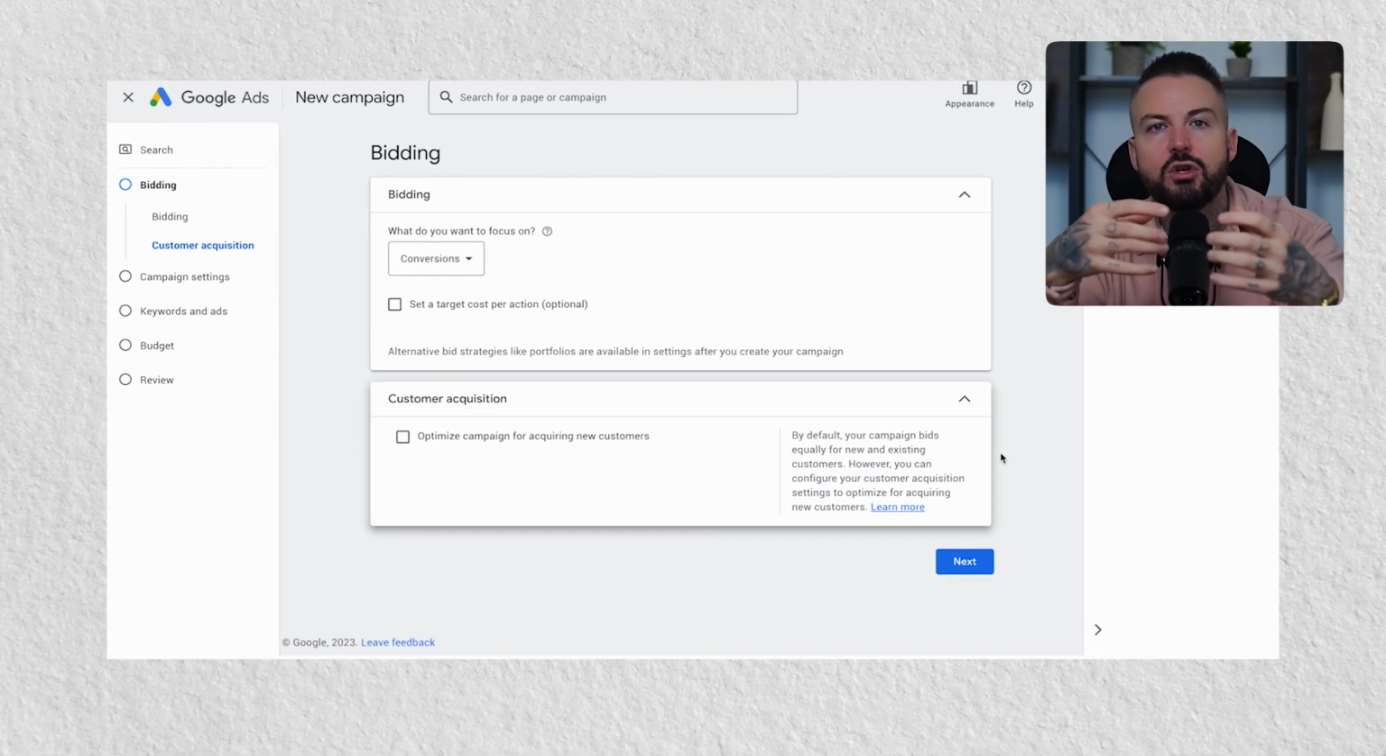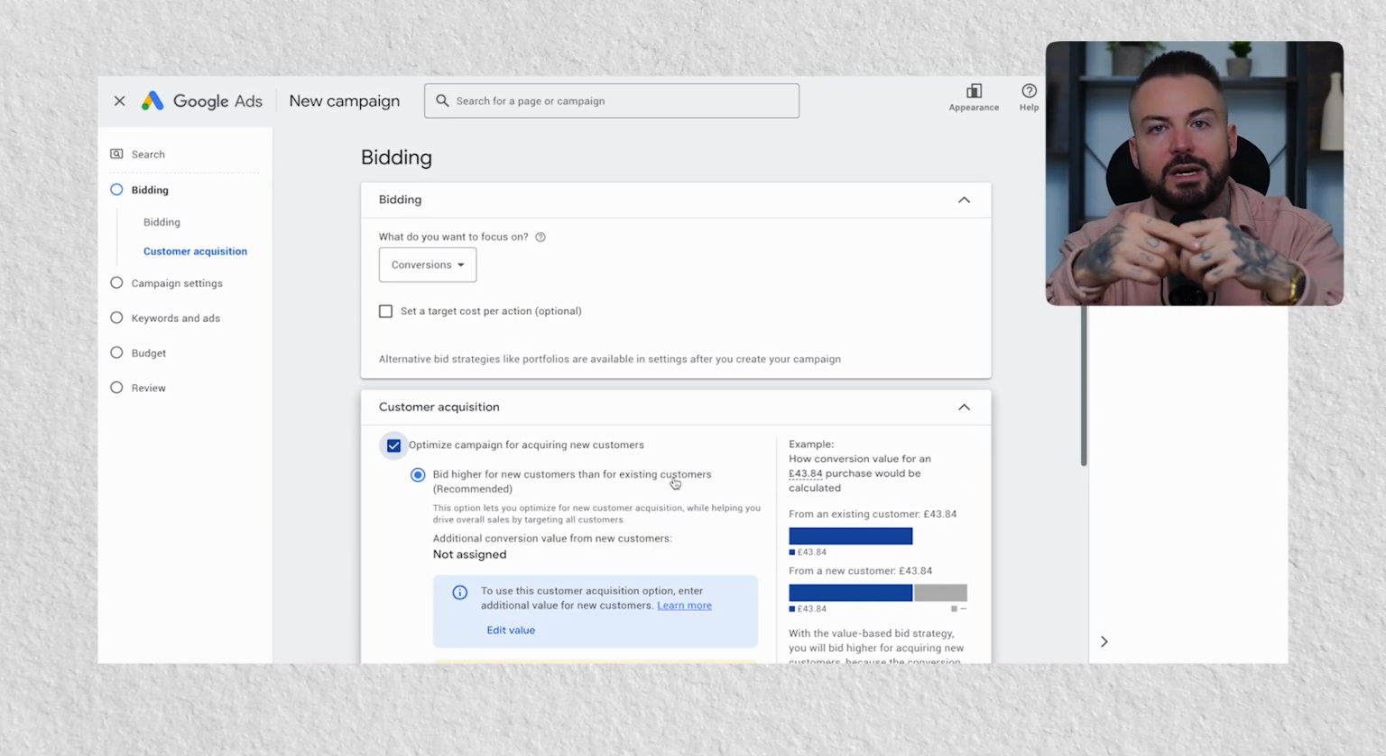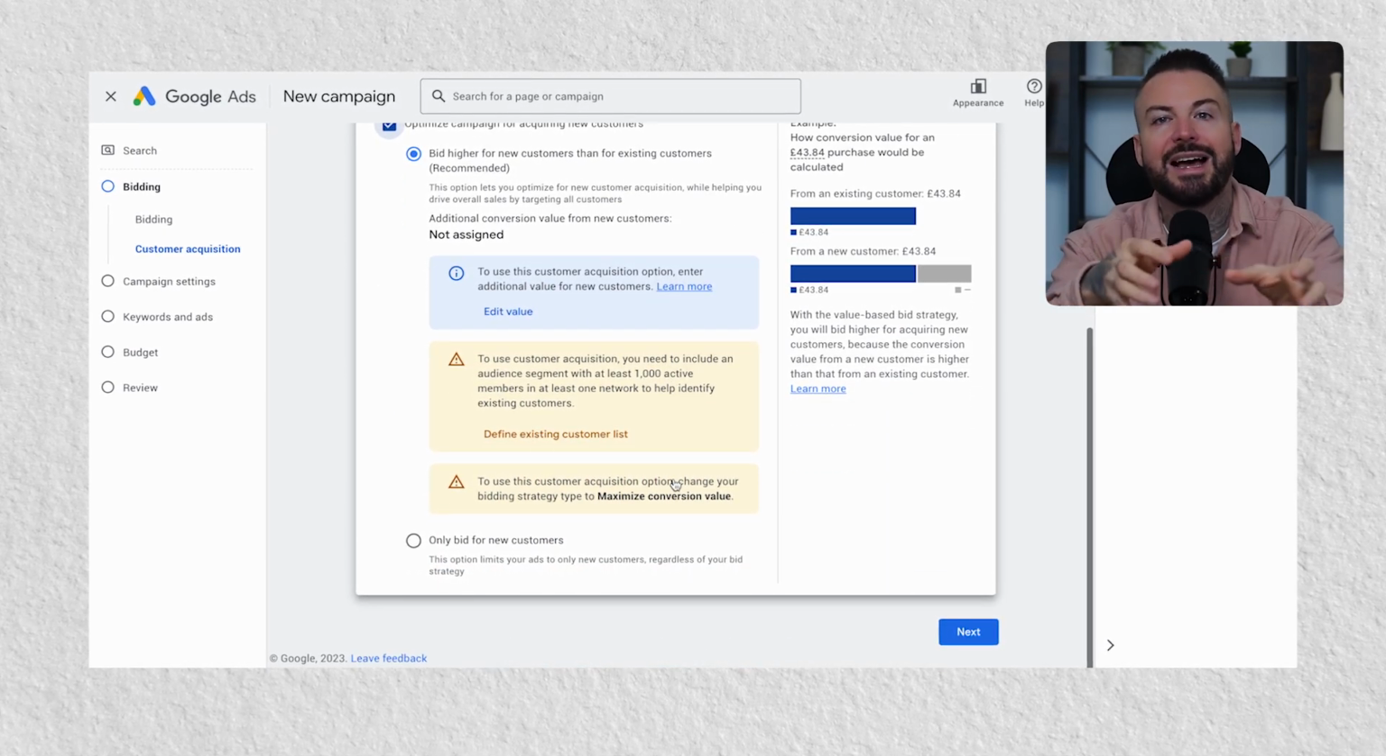Next, you will see customer acquisition. This is a relatively new addition to AdWords that allows you to optimize your campaigns towards new and/or existing customers. This can be useful for some businesses. However, I recommend leaving this off to start.